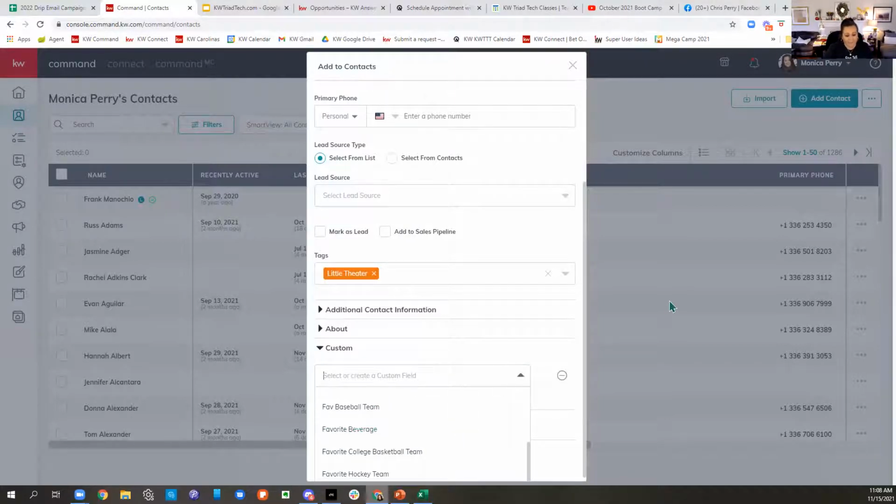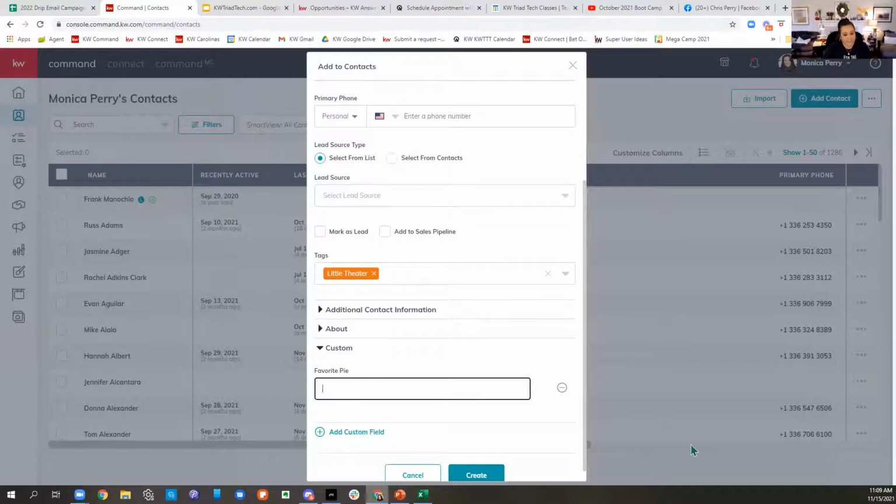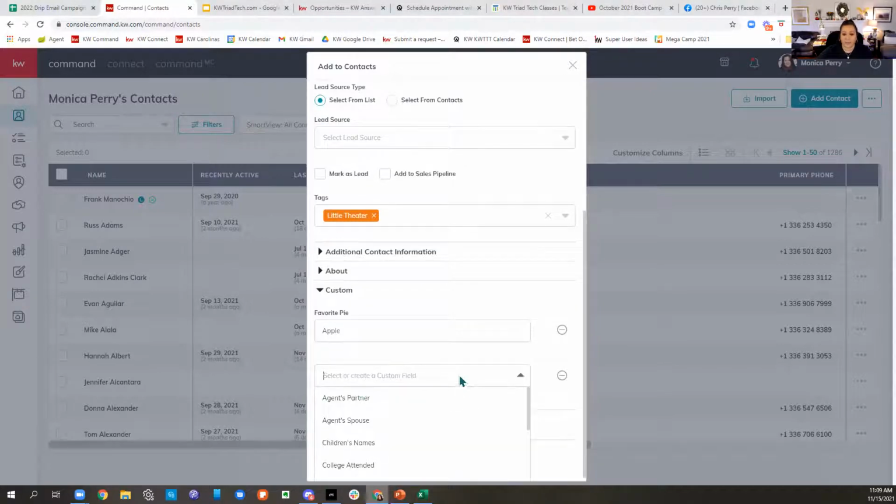I already have pie, so I can search it. Favorite pie, and I can say that hers was apple. And so then next year at Thanksgiving, I don't need to ask her which type of pie that she wants to pick up. I can just say, I have your pie ready to pick up. Next Tuesday, your apple pie will be at my office ready for you to come by and grab. So that's a great example of a custom field that you can use. Whatever you can use to add value to your conversations when you're talking with somebody, pop it in here.